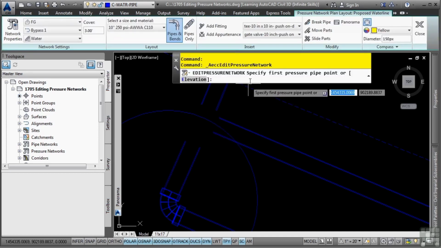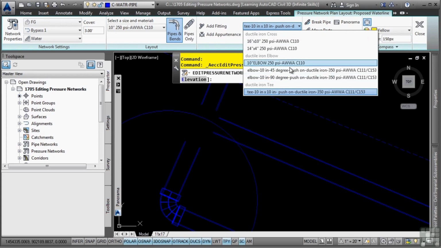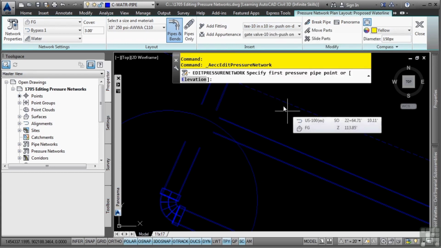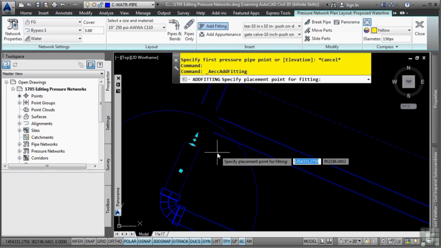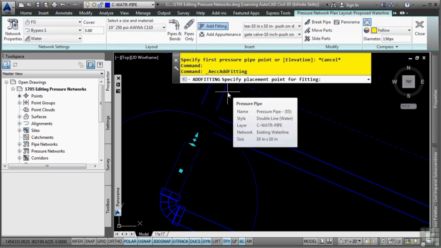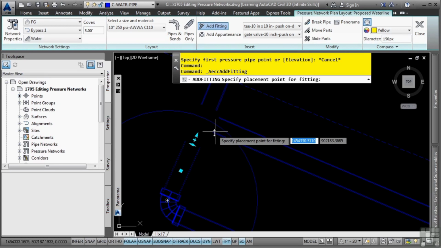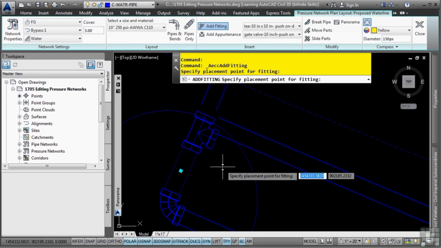So what we need is a T connection. So if we look at our Insert panel, I'll click on my parts list here, and you'll notice I have a T connection that I can select from. I'll go ahead and click on Add Fitting, and notice the command line window tells us to specify a placement point for fitting, and I'll go ahead and pick this location here, and there's my first location for the T fitting.